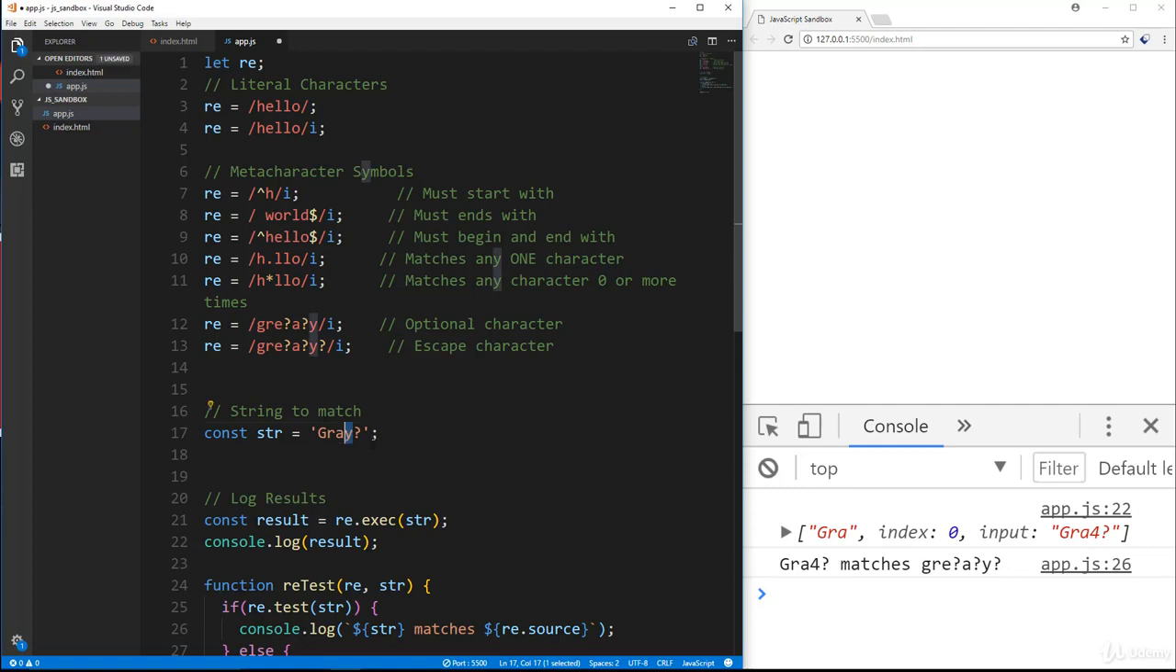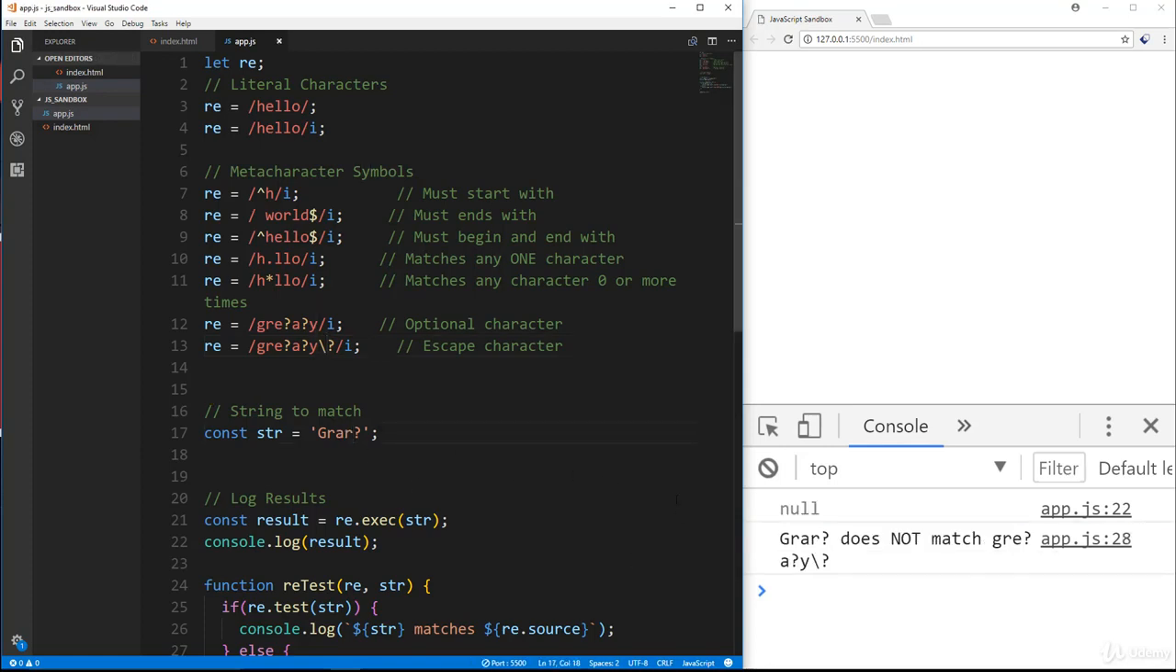I want the question mark to be a literal, so I'm going to prefix it with a backslash. So now I'll save, and it works. It's a match. And if I try to change the Y to like R, we get null because it's no longer optional. The question mark is just being taken as a literal.